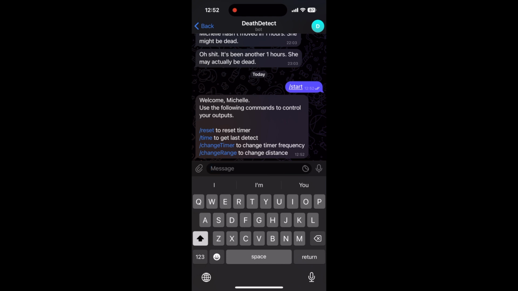Now, going through text commands, if you go and do /start, you'll start communicating with your little death bot. Unfortunately, there is a bit of a time delay between the message and the bot response. That had to do with some very sketchy code. I'm not going to fix it. So a few options here. The first one would be to reset the timer, but let's actually ask for the time right now.